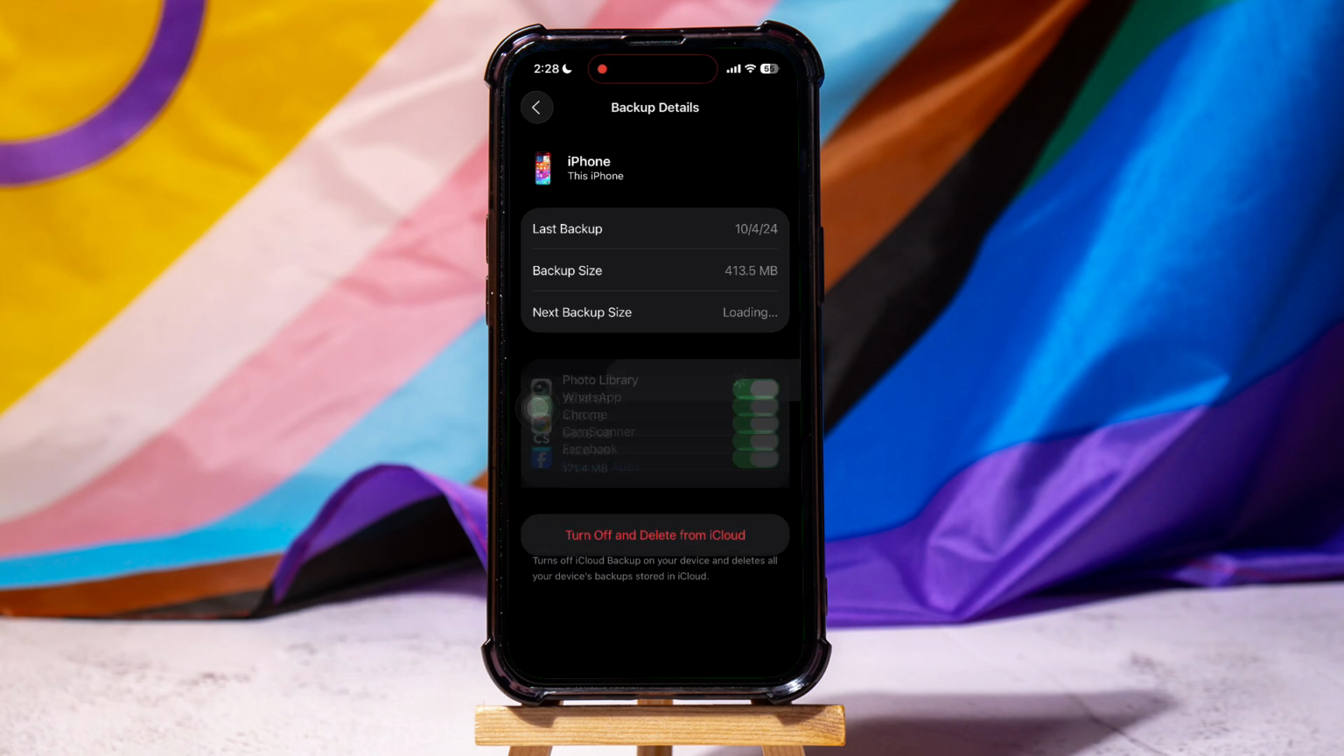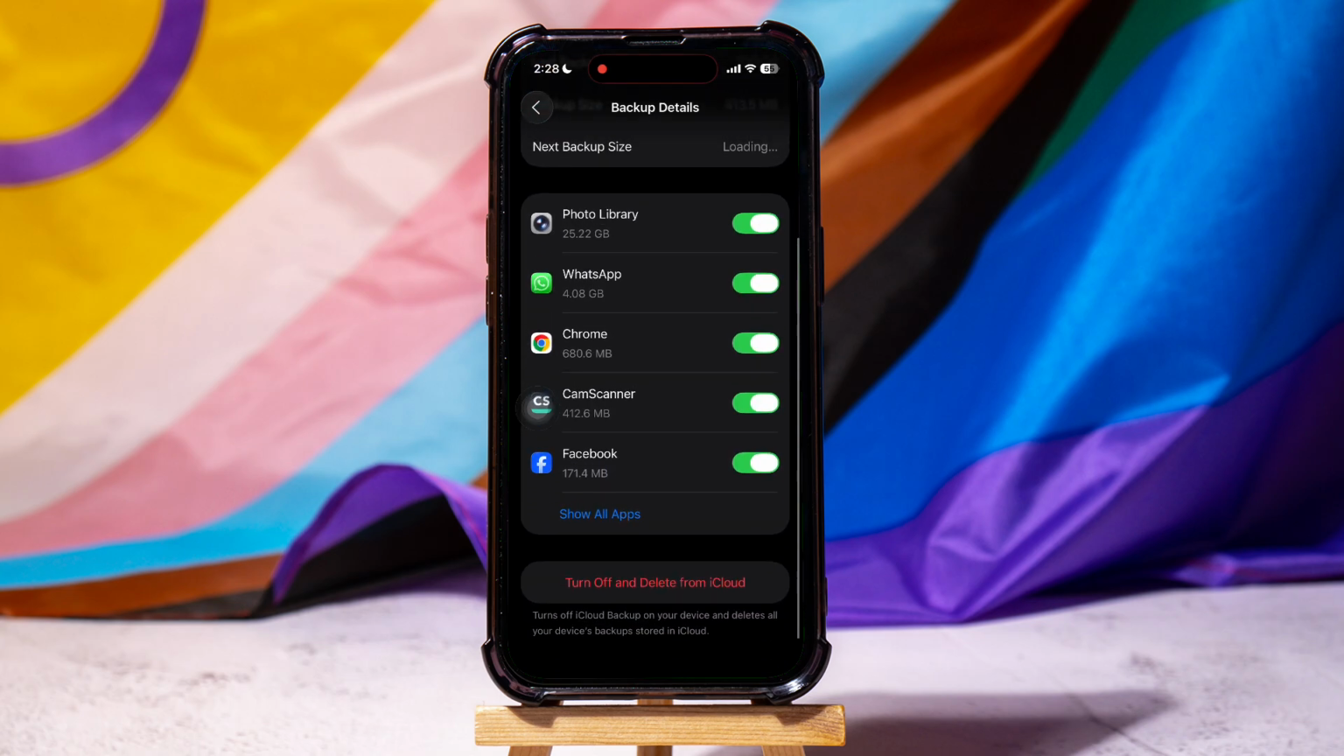Here, you can see details about your last backup. To clean up storage, tap on Turn Off and Delete from iCloud at the bottom. Following these steps, you can easily clean up iCloud on an iPhone.